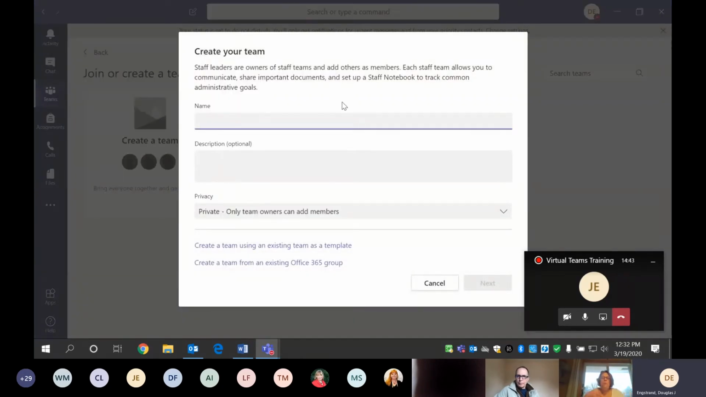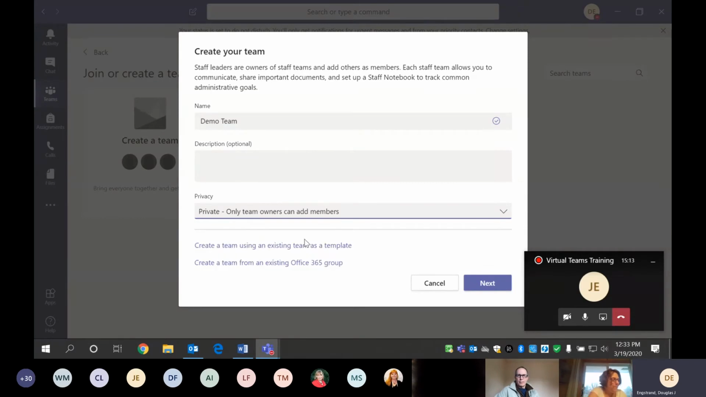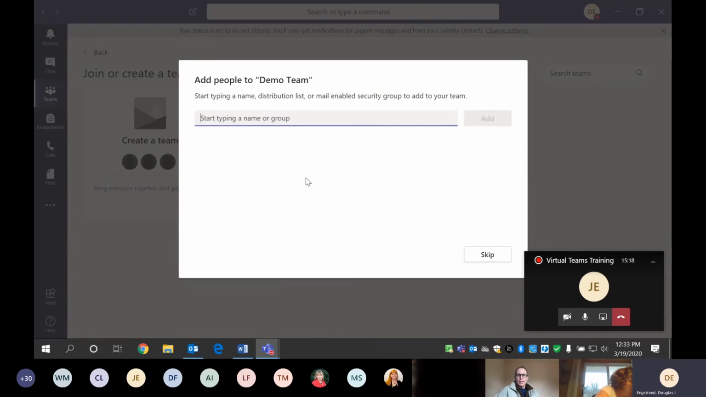So we'll do staff. It'll ask you for a name. We're just going to call this the demo team. You can add a description if you want. And then there's the privacy level. Do you want other people to be able to locate your team or message your team? Most of the time, the answer is going to be no. Only the people that are in the team are going to be the ones that you want to message you. But if you did want it to be like a public group, you'd select that right there. But I'm going to leave this as a private team. We're going to hit next, and it's going to create the team.